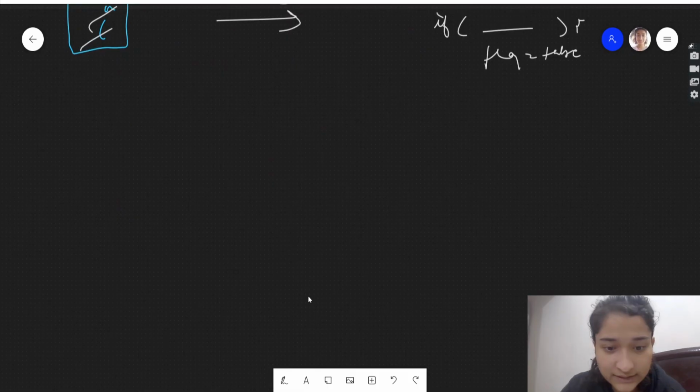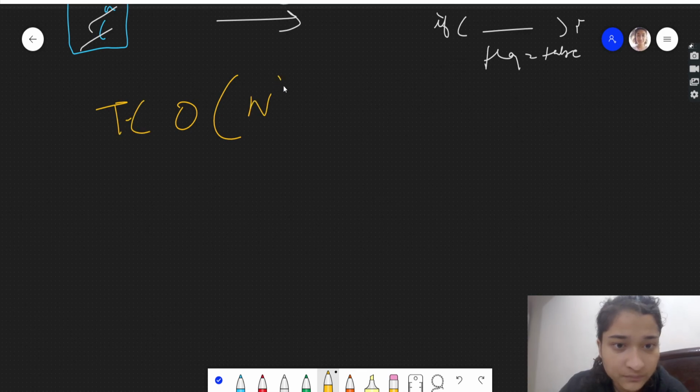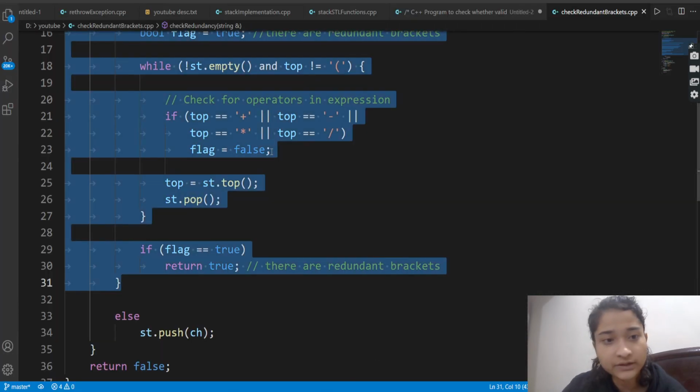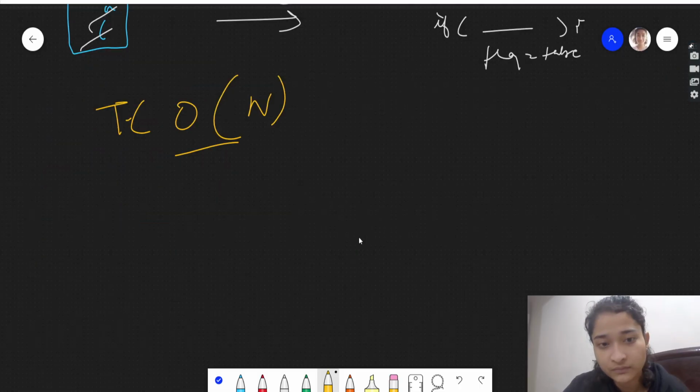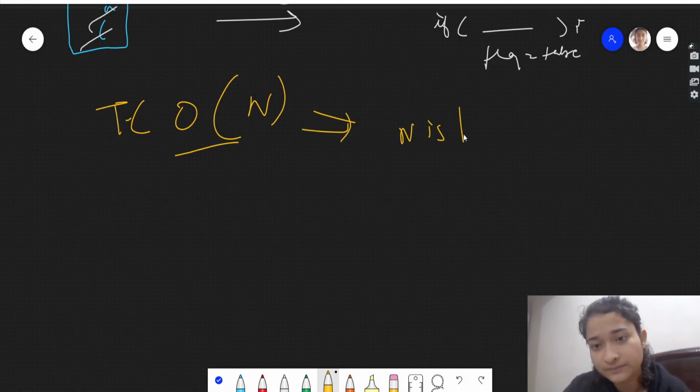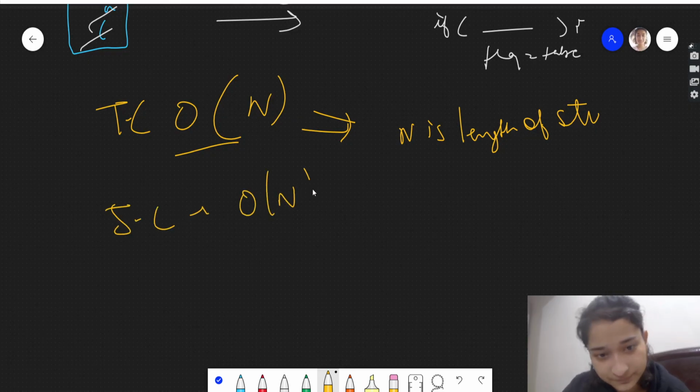Time complexity, let's see that. The time complexity will be O of n, because we are going to each character in the string, where n is the length of the string. And space complexity will also be O of n, because we are taking a stack.